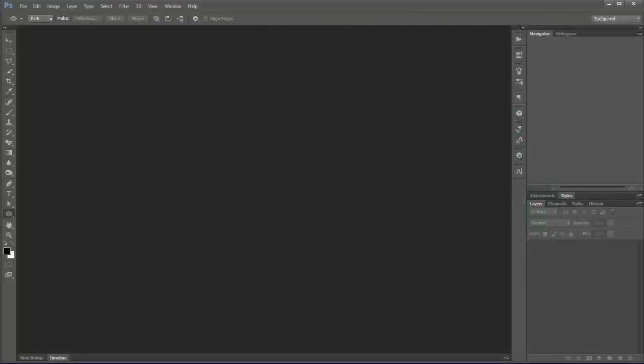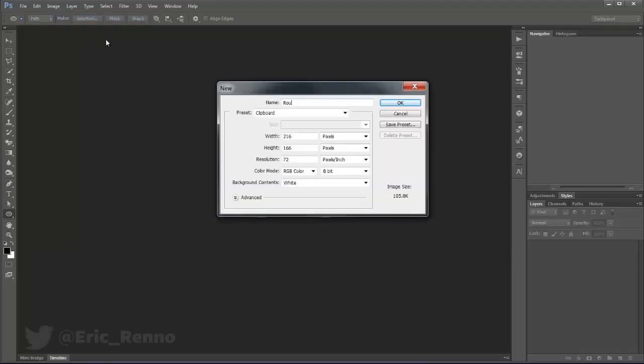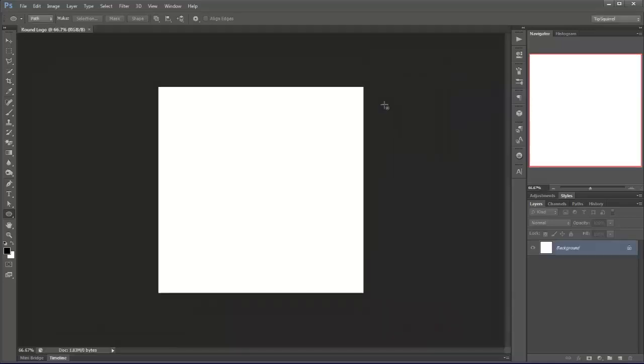So here we are in Photoshop, and the first thing I need to do is open a new document. I'm going to go to File and New. I'm going to call this one Round Logo. I'm going to make it 800 pixels wide and then just tab down till I get to height 800 and resolution of 300 pixels per inch. RGB color 8 bits fine, background white. Click OK. We're off and running.